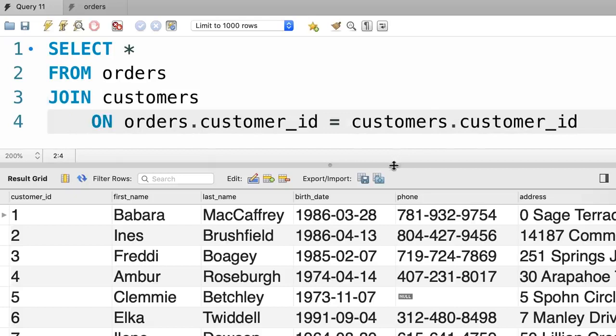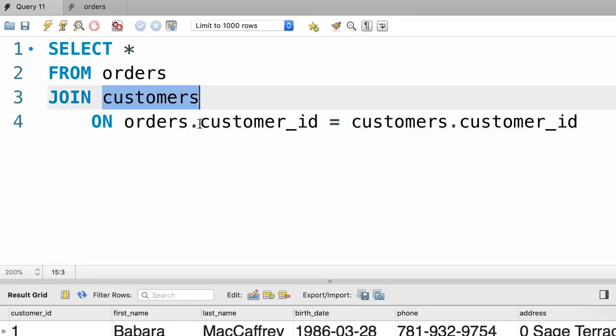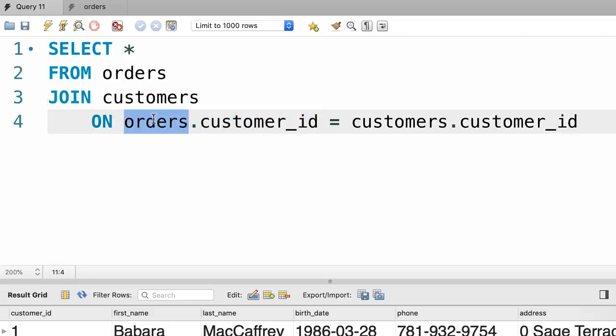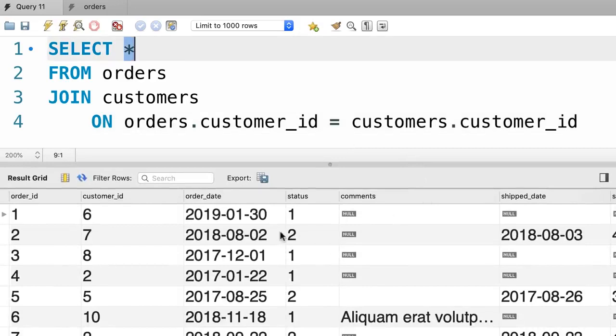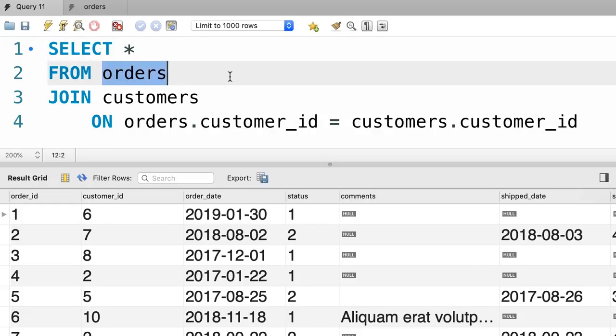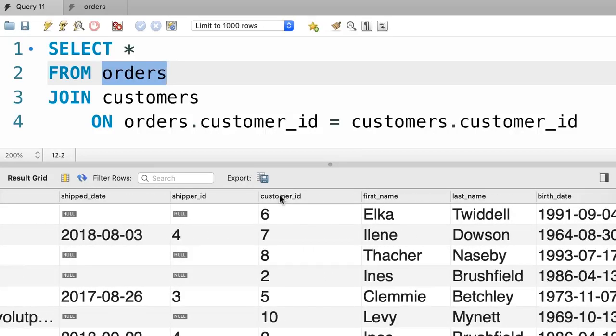That's better. So with this query, we are telling MySQL that, hey, whenever you're joining the orders table with the customers table, make sure that the customer ID column in the orders table equals the customer ID column in the customers table. Now let's execute this query. Look at the result. Since we're selecting everything here, the first few columns are from the orders table because we have listed that first. Now, after all the columns in the orders table, we have the columns in the customer table. So customer ID, first name, last name, and so on.